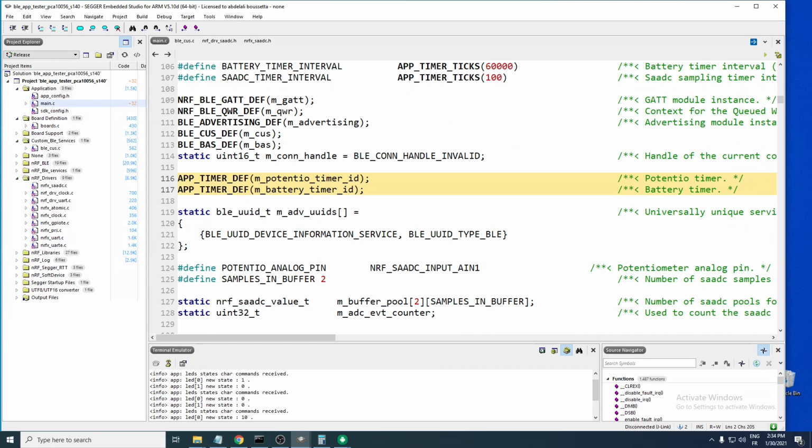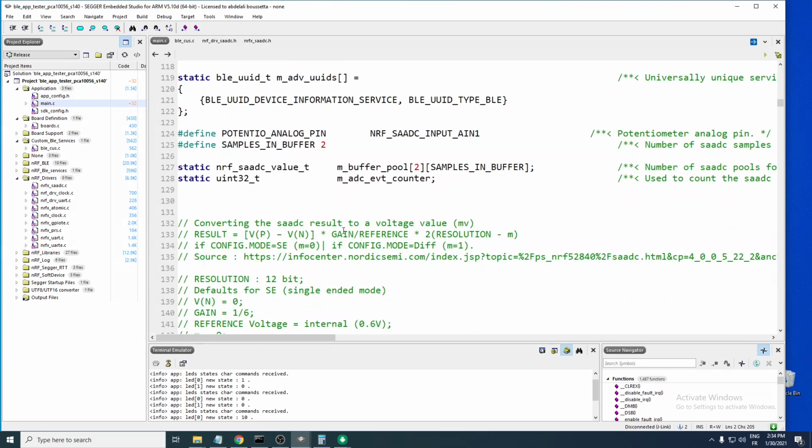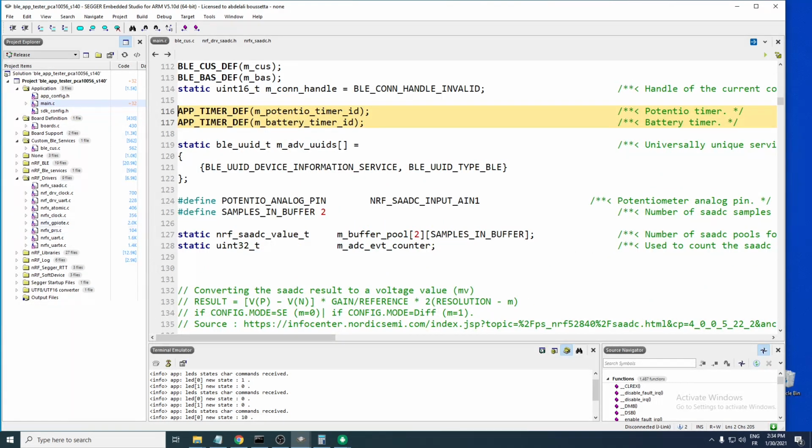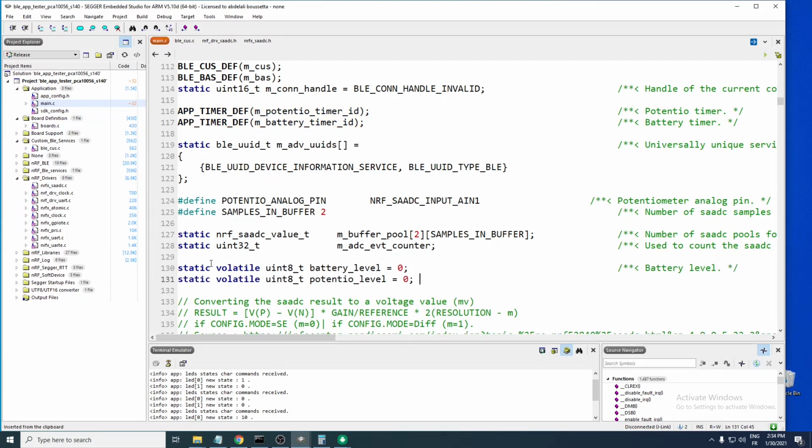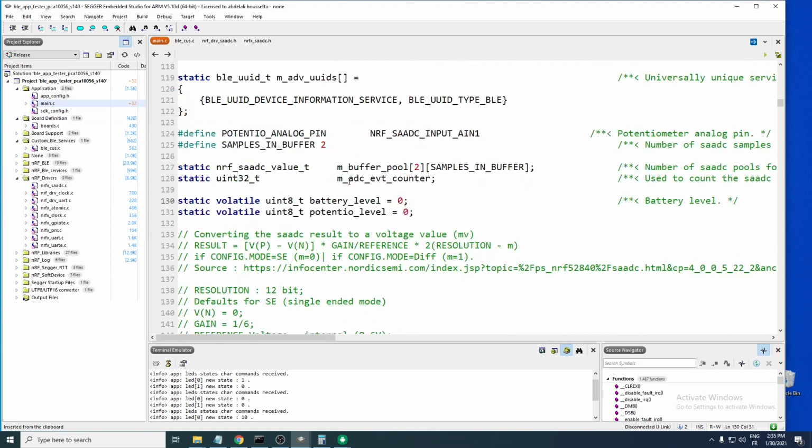Okay, we need some variables. The first variable here is the battery level, and the next one is the potential level. Let's add them here. They should be volatile because they will be updated inside an interrupt. So we have our battery level and we have the potential level. Okay, we have those here.